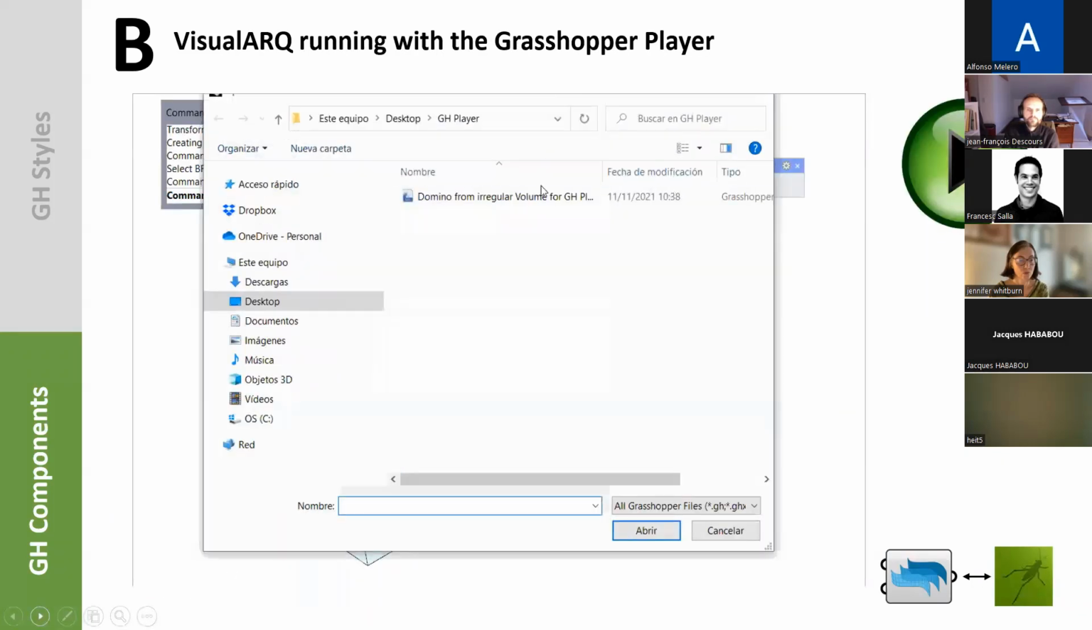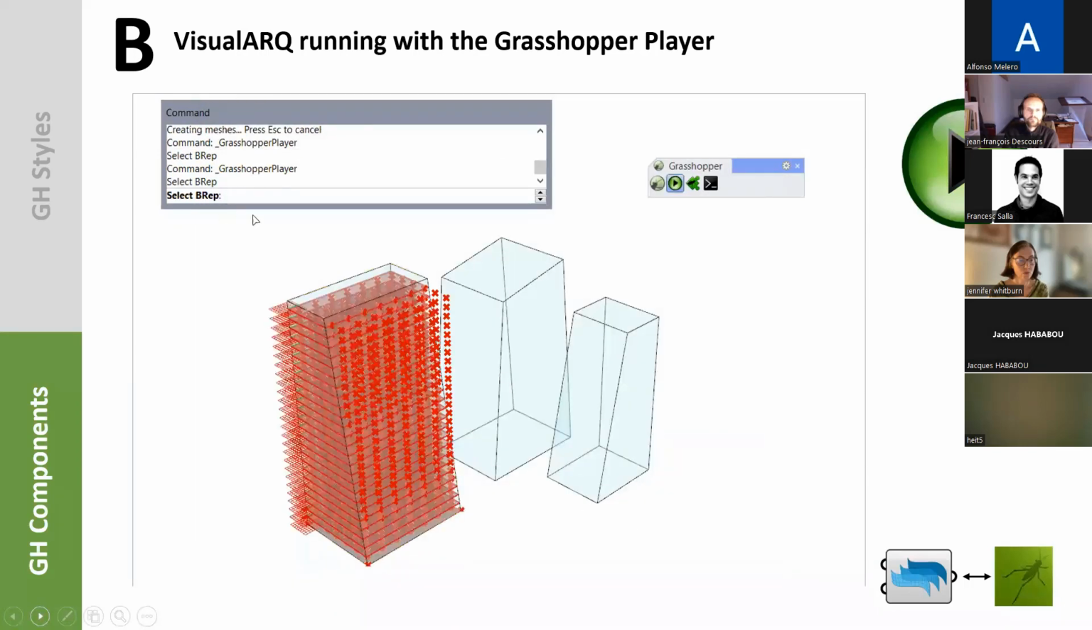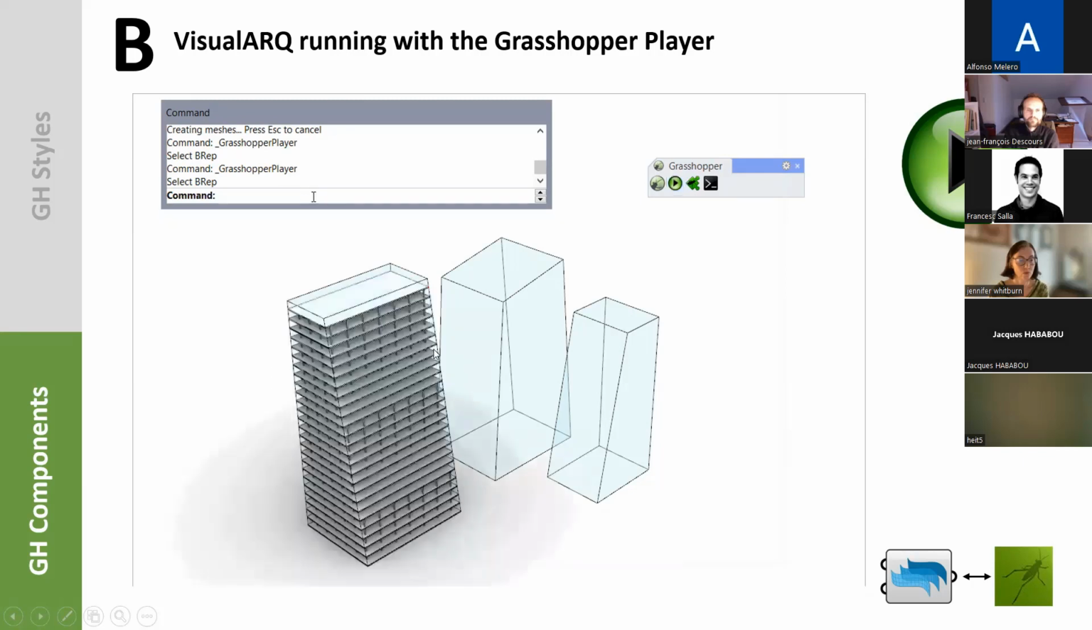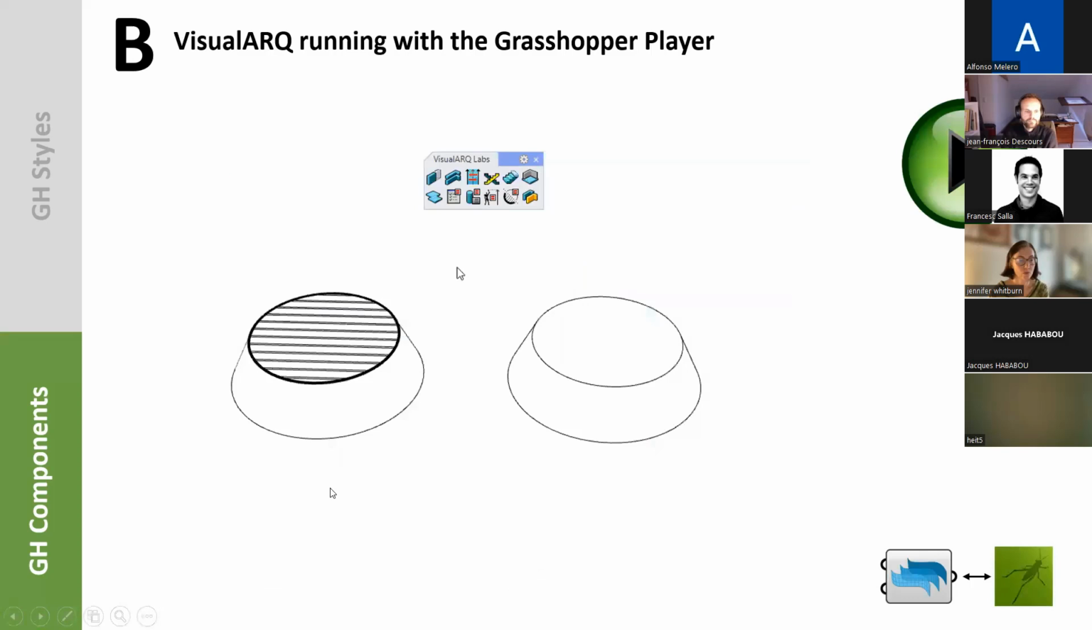And also, with the VisualARQ components, we can get them involved with the Grasshopper Player command. As you may know, Grasshopper Player lets you run Grasshopper scripts, and just by following the steps in the command line, we can produce things in Rhino. So with Grasshopper Player, we can also use definitions that involve VisualARQ objects, like this one that generates all this structure out from a volume. We give the column span in one and the other direction, and everything is created at once.